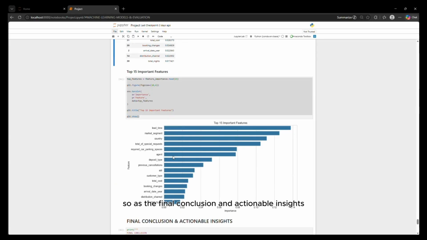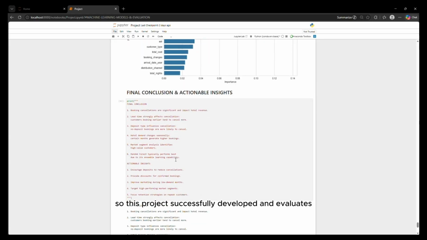So as the final conclusion and actionable insights, this project successfully developed and evaluated 3 machine learning models, which are logistic regression, decision tree, and random forest, to predict hotel booking cancellation. Based on the evaluation results, the random forest model achieved the highest accuracy, and logistic regression had the lowest accuracy, which is 77.36. Therefore, random forest was selected as the best performing model for this dataset due to its superior predictive capability and ability to capture complex relationships within the data.